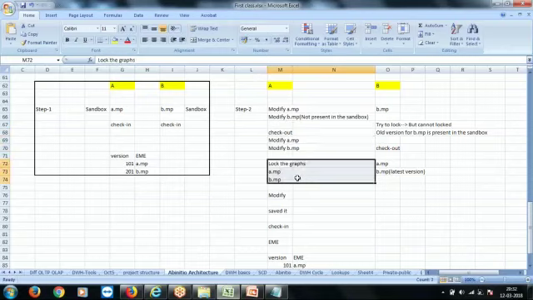We can lock the graphs. Locking is required to modify any object which is present in the EME. If you want to modify an object which exists in the EME, you have to lock it. Once it is locked, you can modify it, and then you can save it.